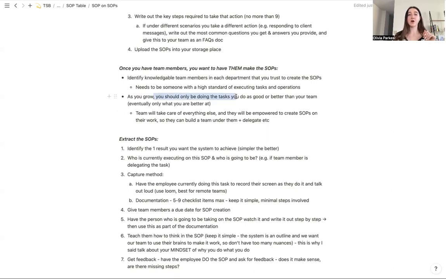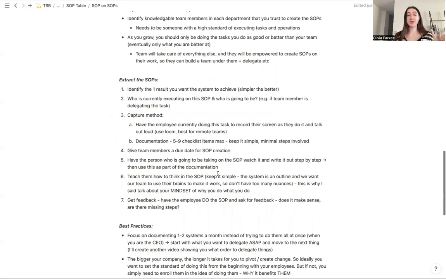And now as you grow, you should only be doing the tasks that you do as good as or better than your team. Eventually, only do what you're better at. It's a waste of your time to do things that people on your team are more skilled to be doing, okay? The team will take care of everything else, and they'll be empowered to create these SOPs so they can build a team under them, like I was saying.